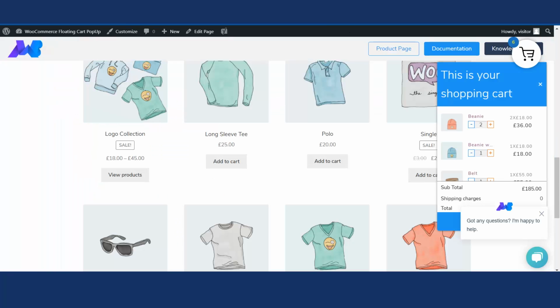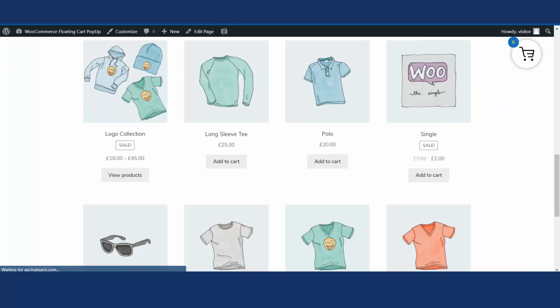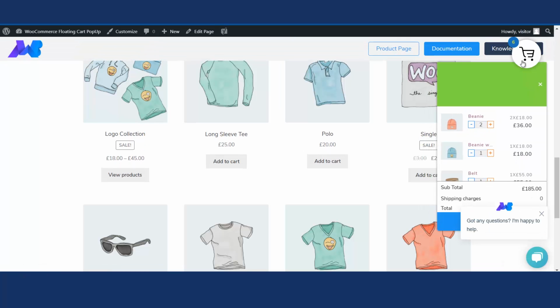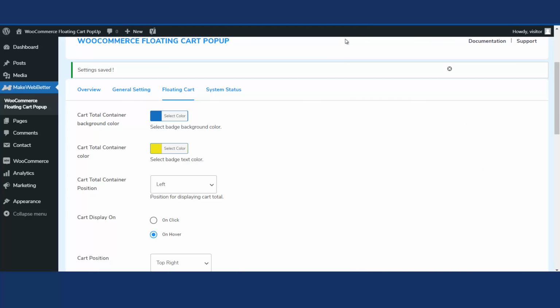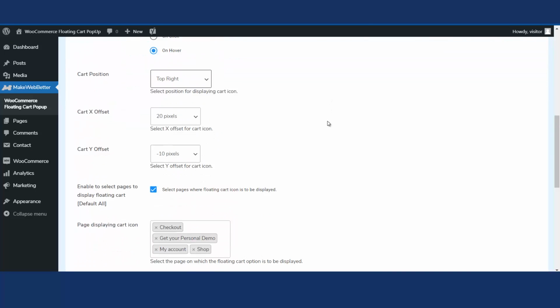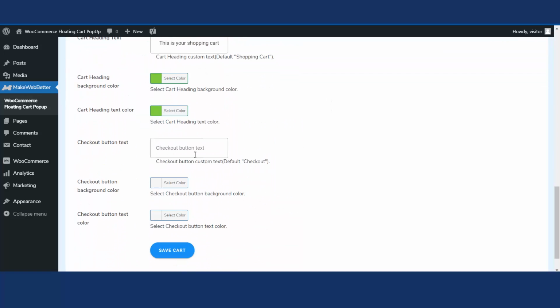The settings have been saved, and let me show you on the front end. Let's refresh this page so as to see the change in the background color. As soon as I hover on this button, as you can see, the background color has been changed to green. Now guys, next I am going to change the cart heading text color.